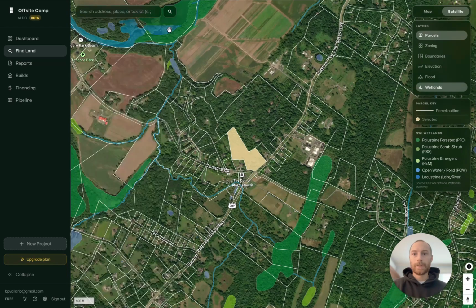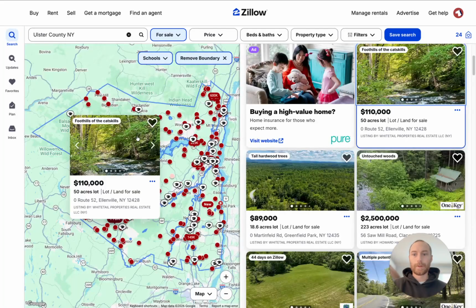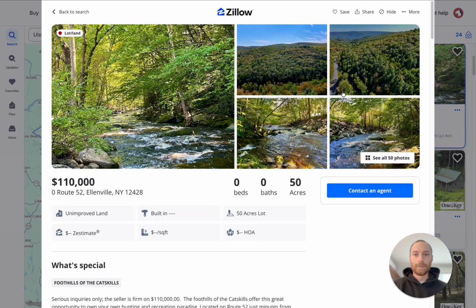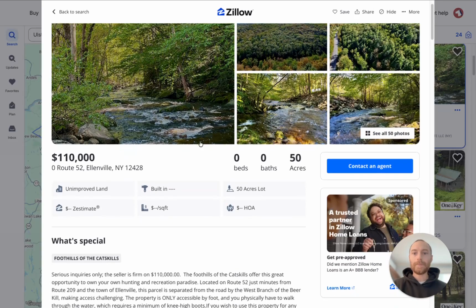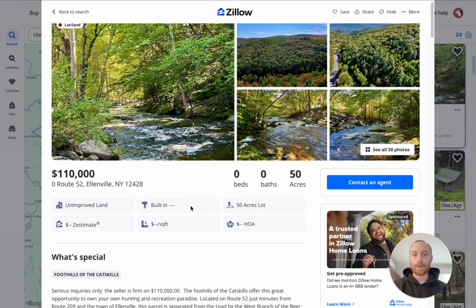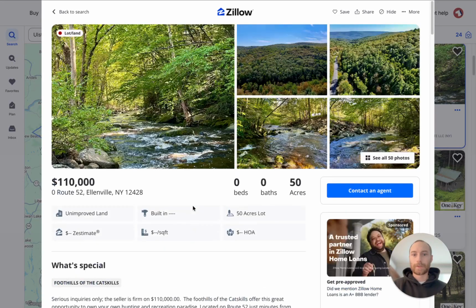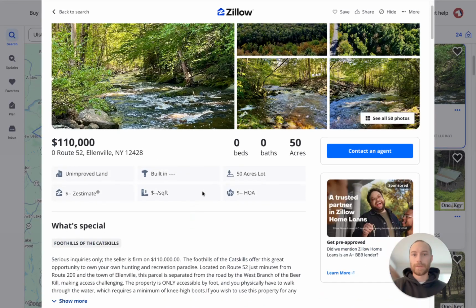Let's say that you were searching Zillow and you came across a lot you really like. We were looking here in Ulster County. I found this 50-acre lot for a good price. We'll click in and take a look. You'll notice that raw land does not have an address associated with it. So there is a little bit of work on your part to figure out exactly which parcel that is, but I'll show you. It's usually pretty simple.